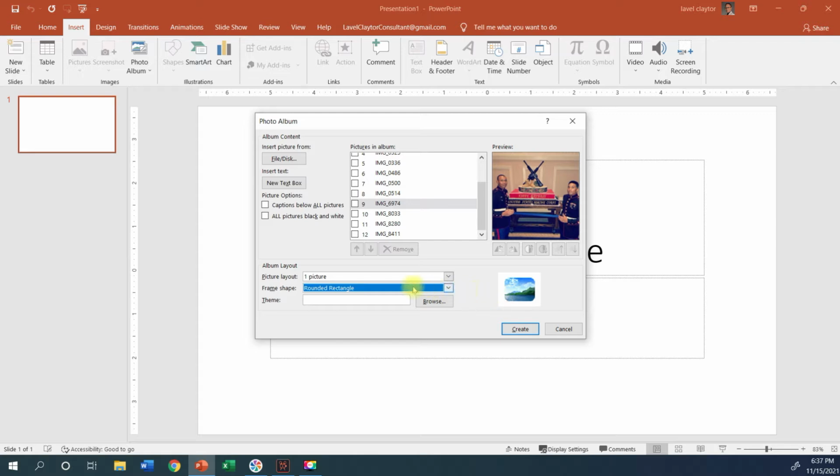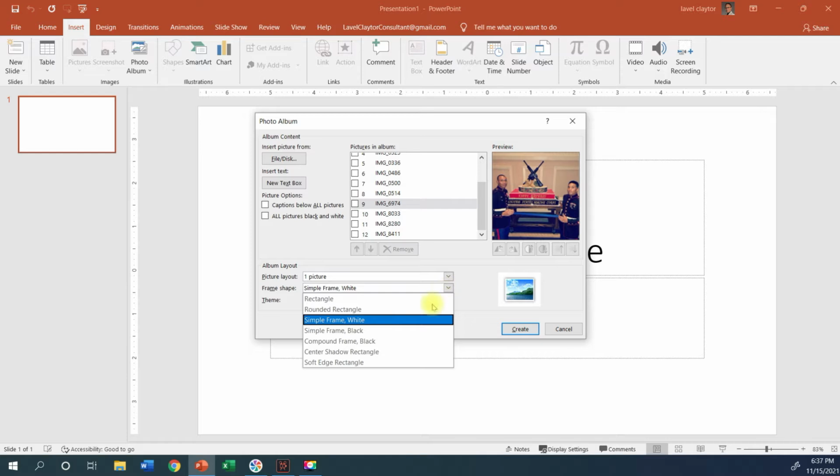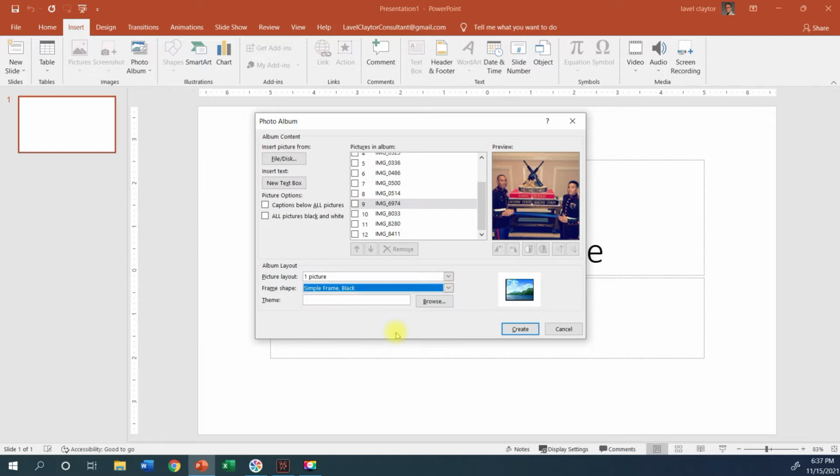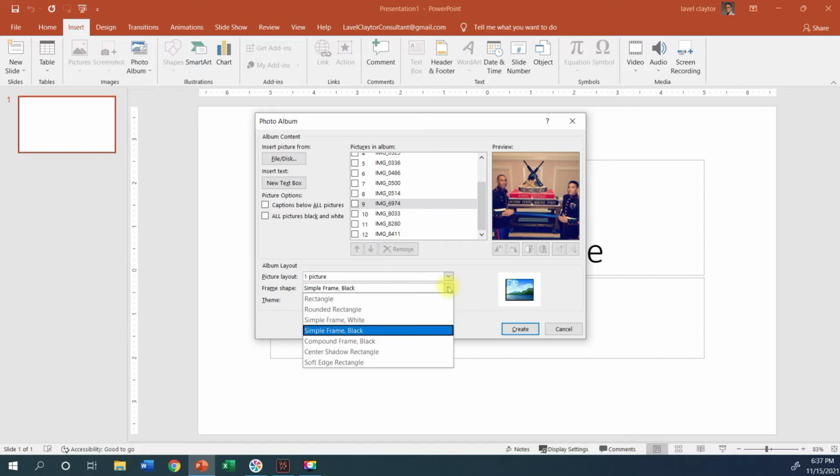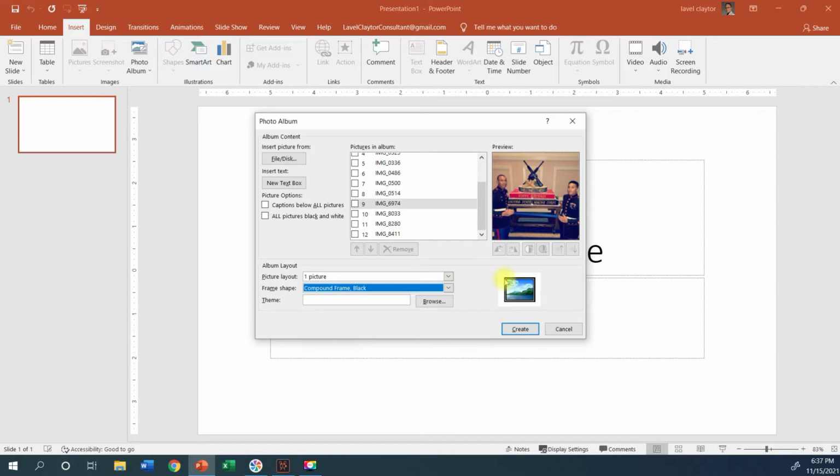Now I'm going back over to my left. I'm going to click that down arrow. Now, if I want a white frame to go around my image, if you look over here to the right, see how there is a white frame going around the image. I'm going to go back to the down arrow to my left. Now, if I want a black frame, you'll see that there is a black frame, and I'm going to click the down arrow again. If I want the compound frame black, which means you have black and then white and then black going around your image, so you kind of get the gist of it.